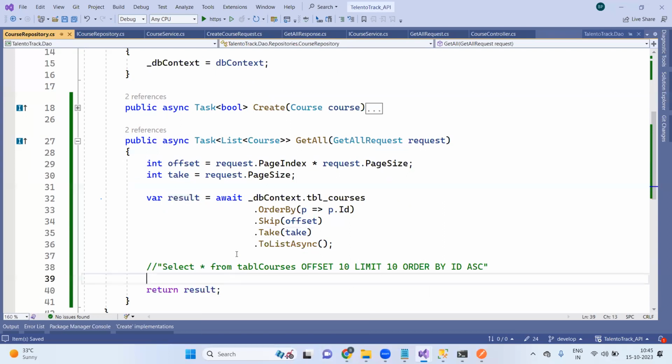Now let's say we are at page number 0. How many records will it skip and how many will it take? Let's assume page index is 0, page size is 10, so offset will be 0 into 10, which is 0. Take, page size, is 10. So it will skip 0 records and will take the first 10 records, because we are at page number 0. 0 means the first page. This is the index, not the page number.